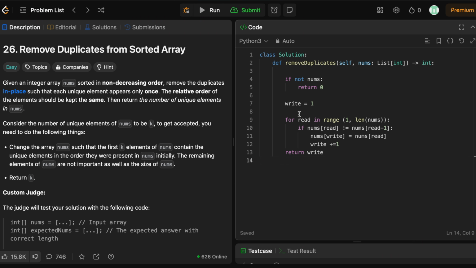And the read pointer is going to iterate through the array starting from the second element, index equal to 1, and it's going to compare each element with its previous one to identify duplicates. So now over here in our iteration, we are starting from the second element again using read to traverse the array, and we are checking if the current element at our read position is different from the previous one, which is read minus 1.